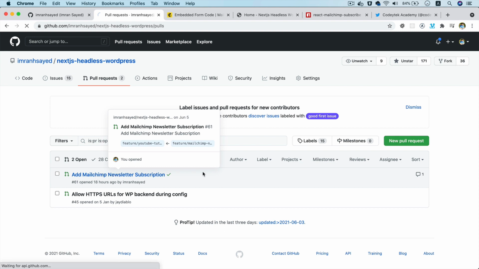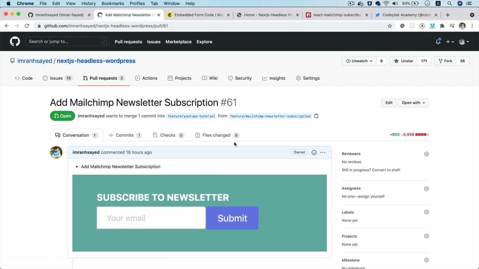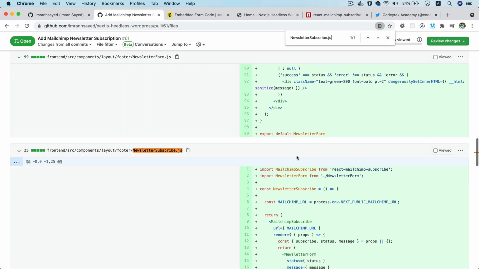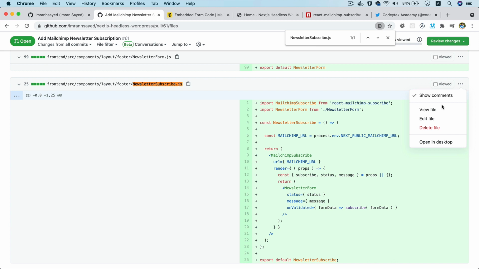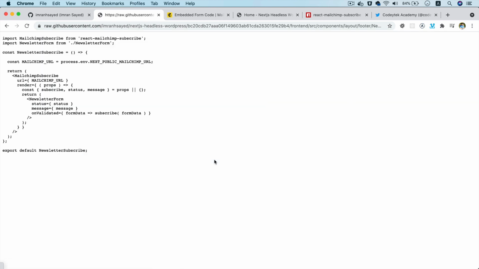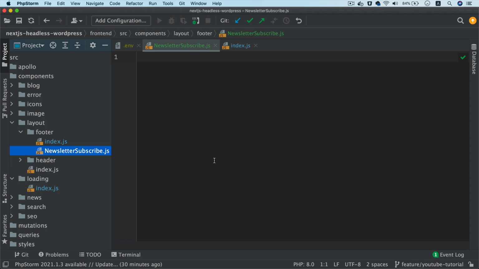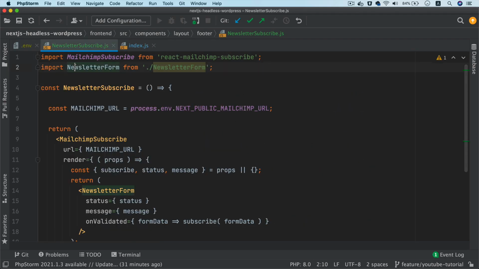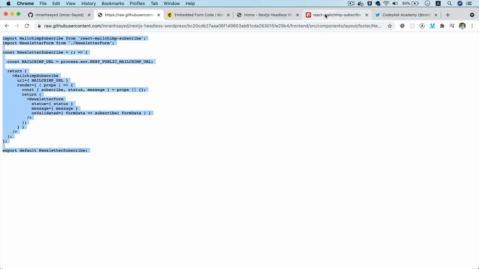So I'll click on this PR, the pull request, and go to file changes, and then I'm going to go to this file and click on view file, raw, and just copy it. So you'll get the code from GitHub. Link will be in the description. Ignore this one for now, but let's take a look how we set that up.